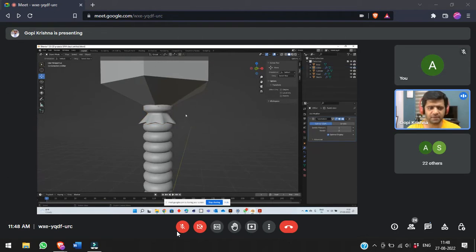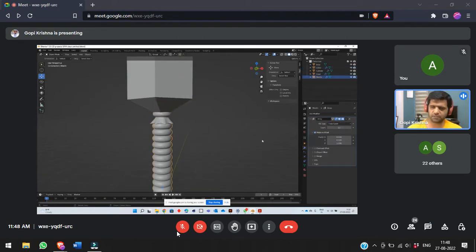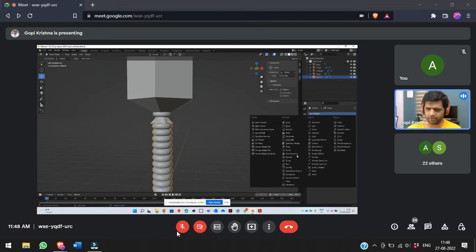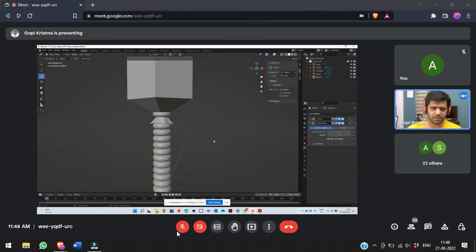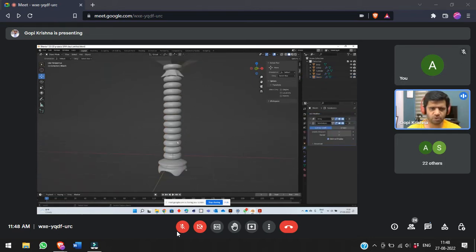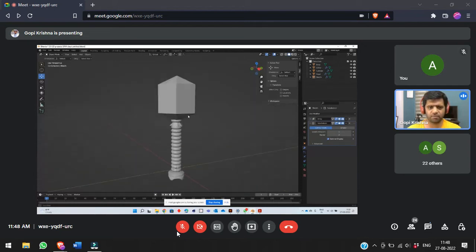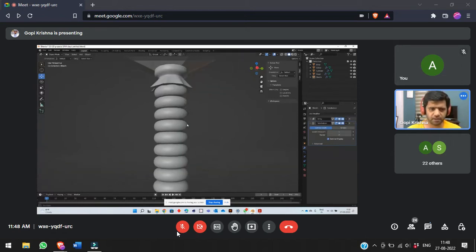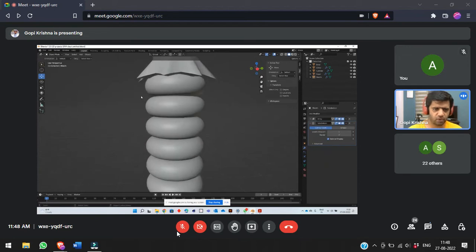This is what subdivision surface does. We can use subdivision surface on everything. You can go to the array also, add subdivision surface. See, it becomes a lot smoother than it was previously. If you use subdivision surface on everything, it will give you very smooth results. Just look at the edges. Now it is smooth circles.